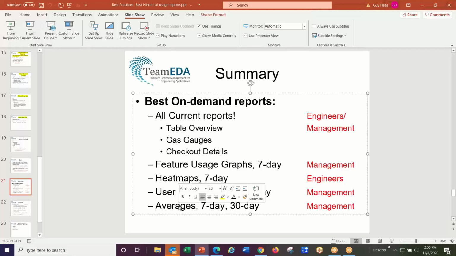The averages report, again, is a management style report. And again, same thing, 7-day, 30-day is fine as an on-demand report. But if you want to go extended periods, then I would suggest do it as a batch. So these are the on-demand reports.